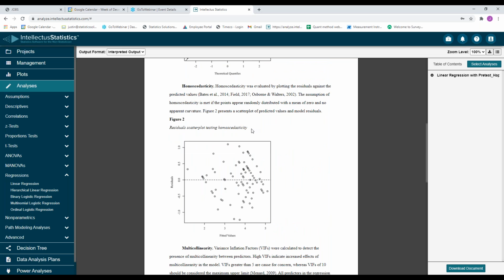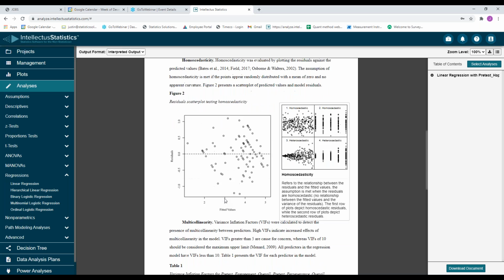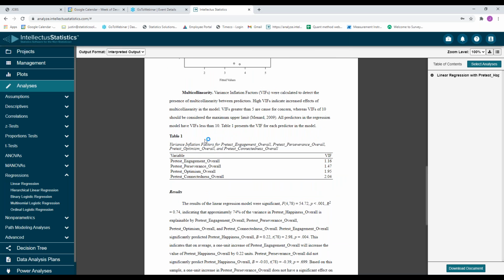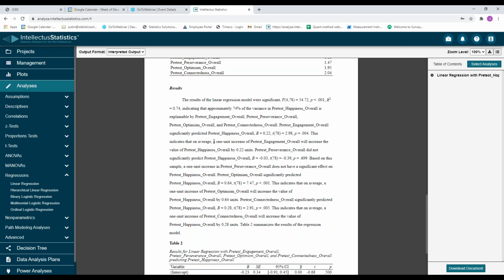Homoscedasticity is checked with a residual scatter plot here. And as I said, you're just making sure that there's no clear trend here. You don't want to see a straight line or exponential curve. You just want to see random scatter. Multicollinearity is making sure that your predictor variables are not highly associated. Here, Intellectus uses variance inflation factors to check for that assumption. Ideally, these values need to be below 10 for the assumption to be met, and that is the case here. So we can proceed with our regression analysis.